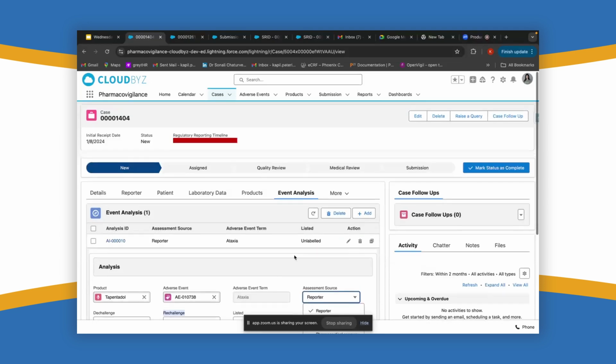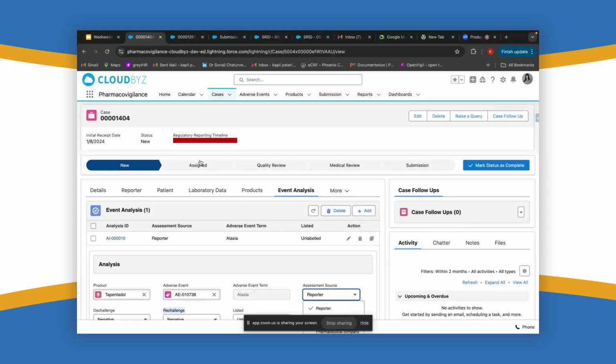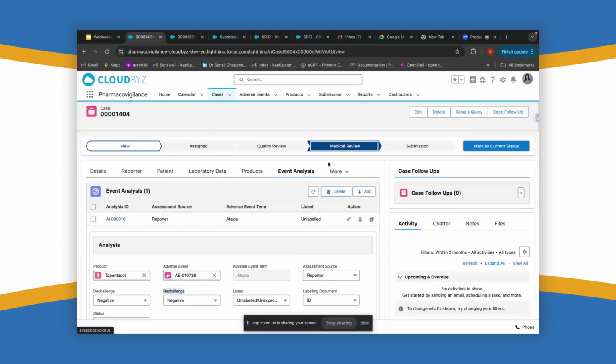We can move this case forward with the processing as required. Once the case data is entered, it can also be moved through the workflow to the quality reviewer or medical reviewer for the respective assessments. And this can also be automated, as currently this is a manual case submission. That's why this is done manually.